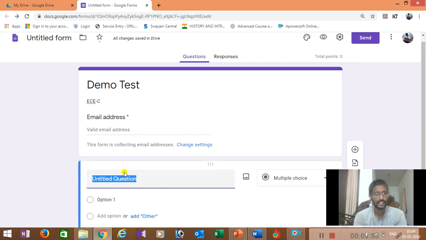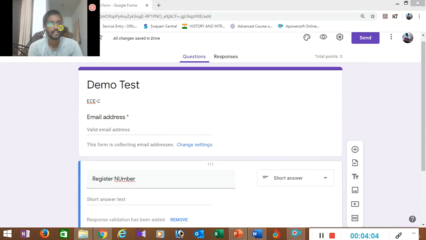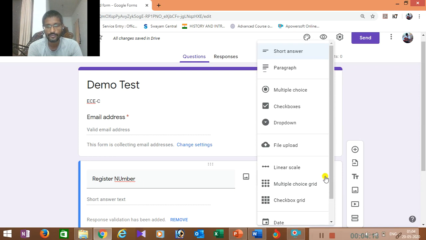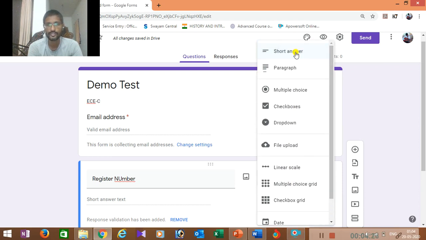Next one. I need to get the register number of every student, so you select this one as register number. This should be the answer option. You can see here an answer option for the students. The register number can be short answer, paragraph, multiple choice, or checkbox. Like this, we have different options there. The register number should be a small number, so I select short answer.